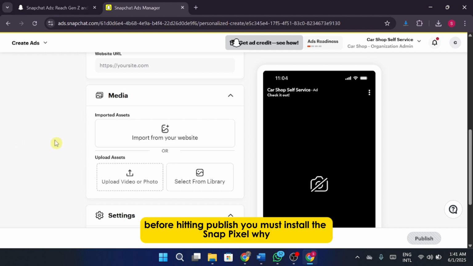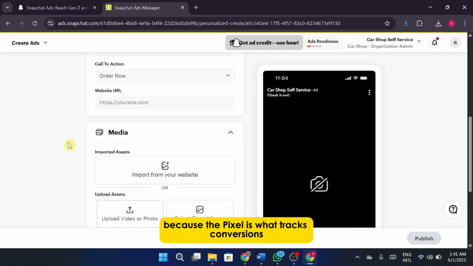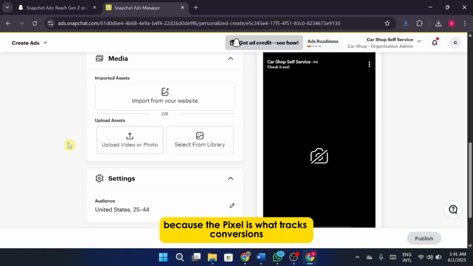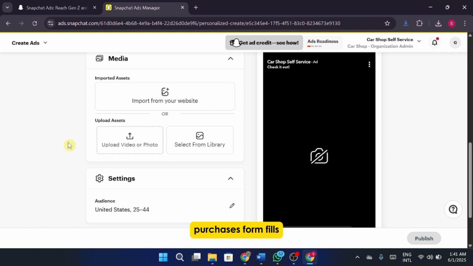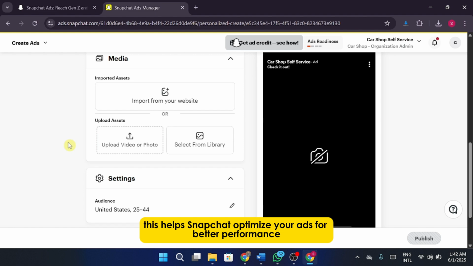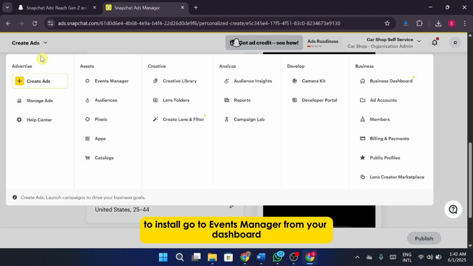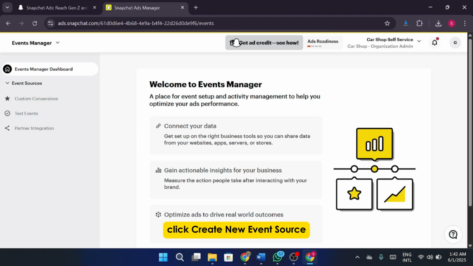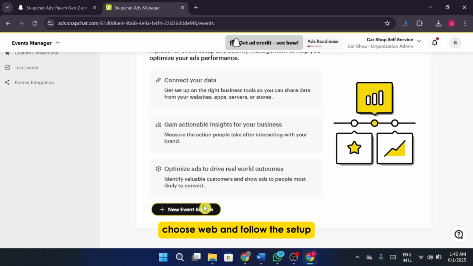Before hitting Publish, you must install the Snap Pixel. Why? Because the Pixel is what tracks conversions, purchases, form fills, app installs, swipe ups, sign ups, and more. This helps Snapchat optimize your ads for better performance. To install, go to Events Manager from your dashboard, click Create New Event Source, choose Web, and follow the setup.